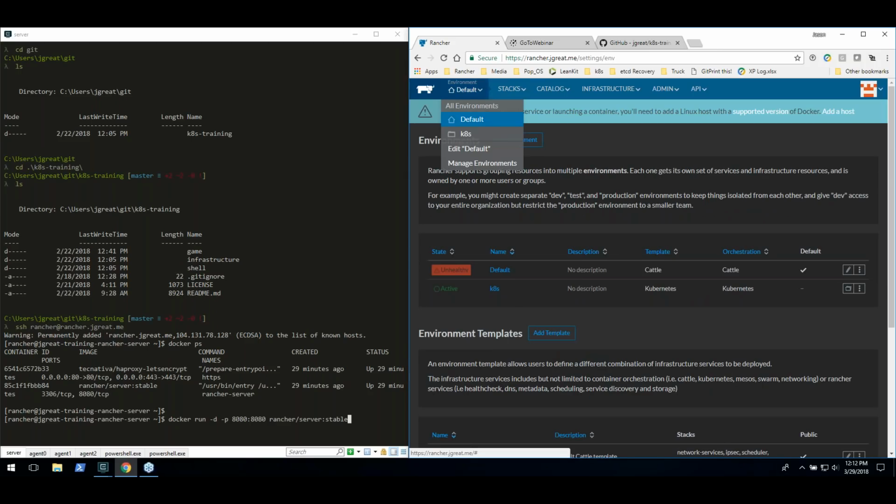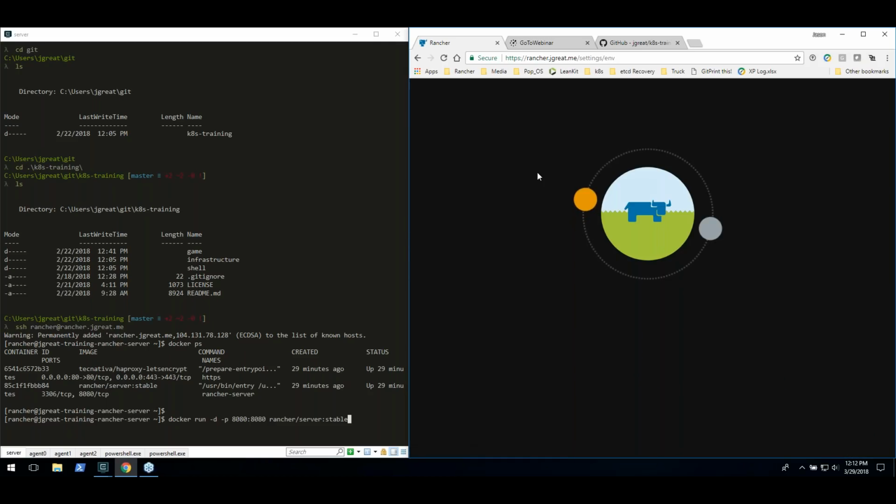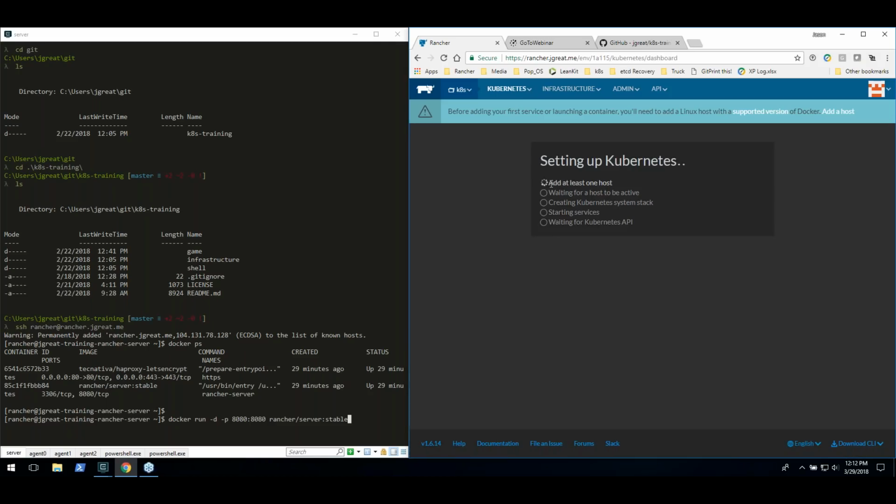We should now see in our menu that we have a default and now also our new K8 environment. I'm going to go ahead and select that one. And let's talk about adding some hosts. So we can see this is a Kubernetes environment, and we're waiting for hosts to come up. So let's talk a little bit about adding a Rancher agent host. So the host requirements are very simple.